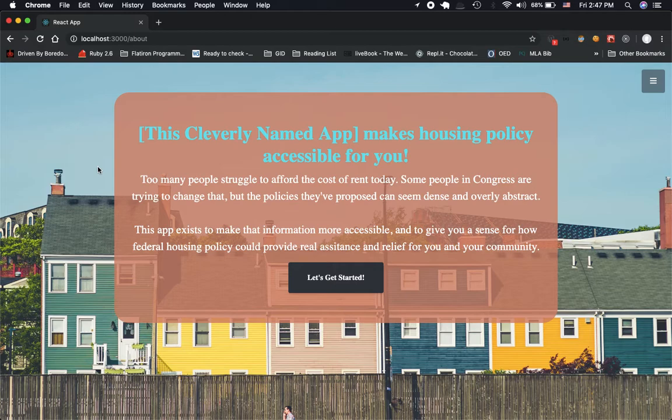So as you can see from this about landing page, the app I'm building is one based around trying to make some of the benefits information of some presently proposed federal housing policies a little more accessible for the people whose lives they might be able to have an impact on.